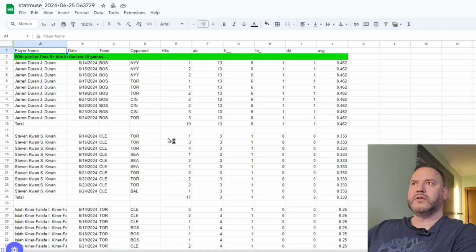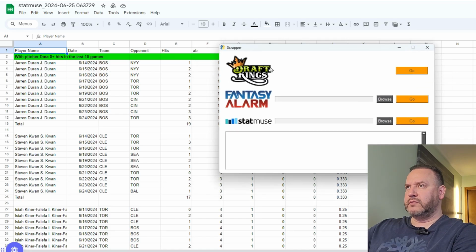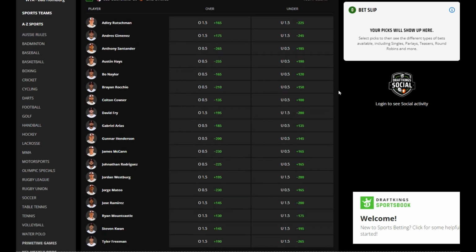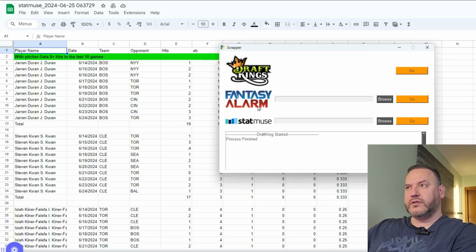So for example, once I use this custom built scraper, it opens up. Once it opens up, it looks like this, which is the DraftKings. So I just click on go. I'm not going to go through this whole process, but basically DraftKings, it pulls all the hits, all the information for the batter and the hits and the odds and stuff like that. Then it goes into Fantasy Alarm.